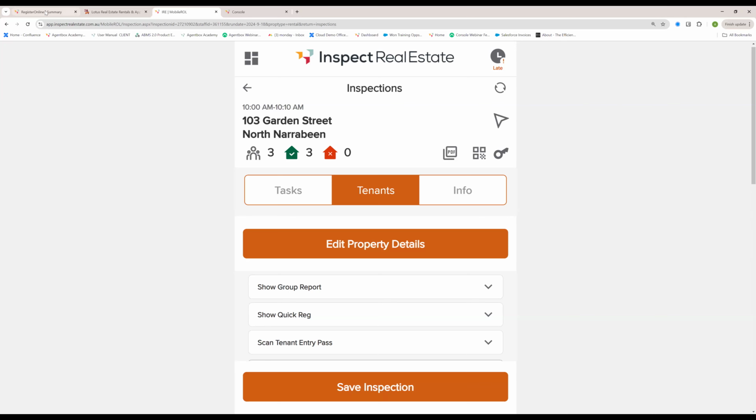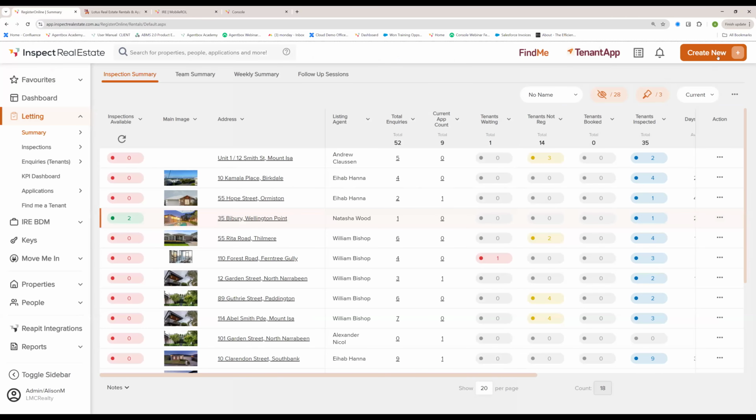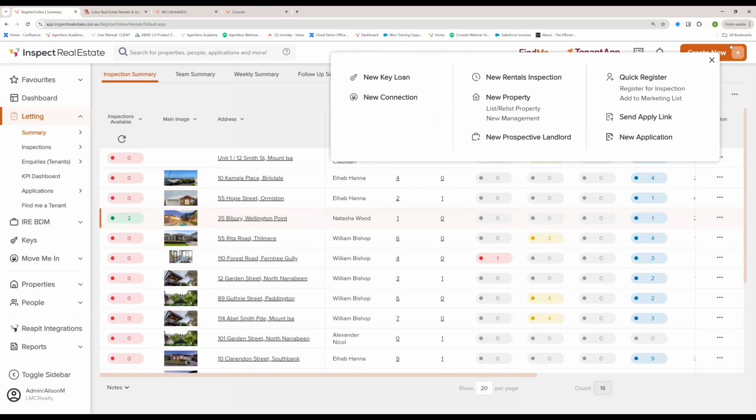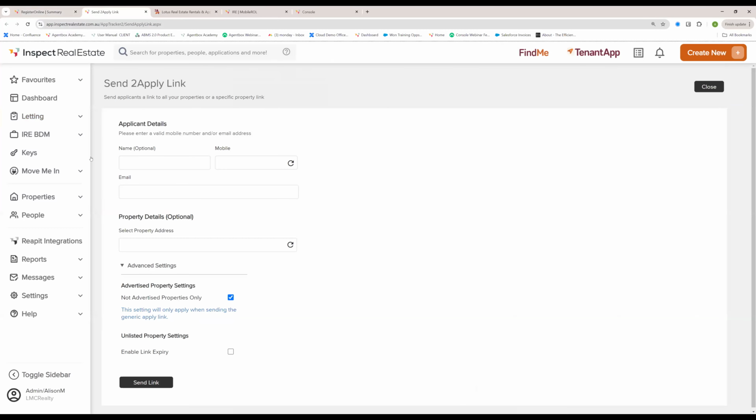Like I mentioned, it also comes on your tenant app. It will be on your portal. You can also send a manual application link. So under Create New, you can send an apply link, and you can send an application link to an individual about a particular property, or it can be agnostic.